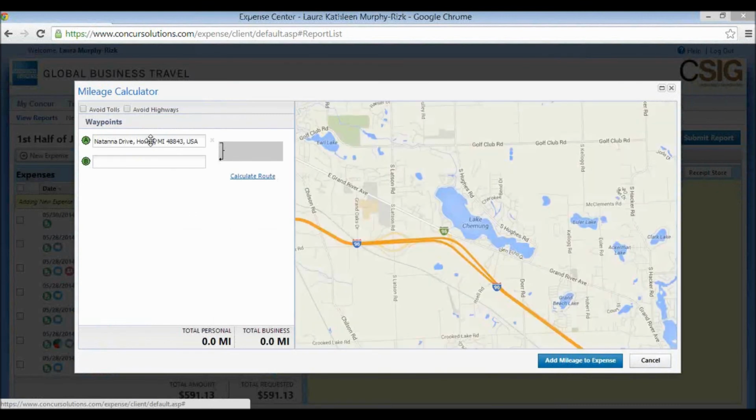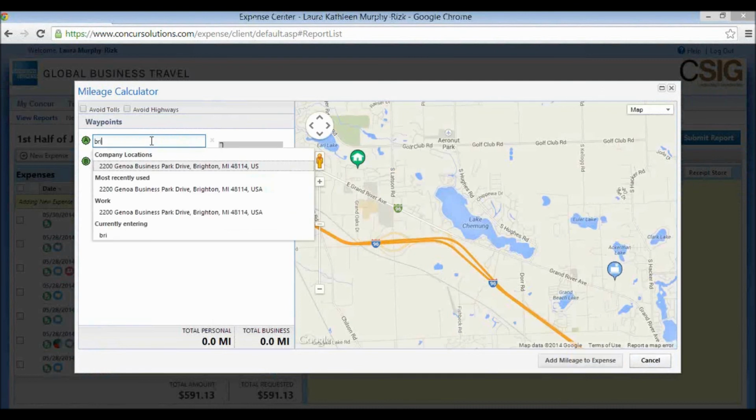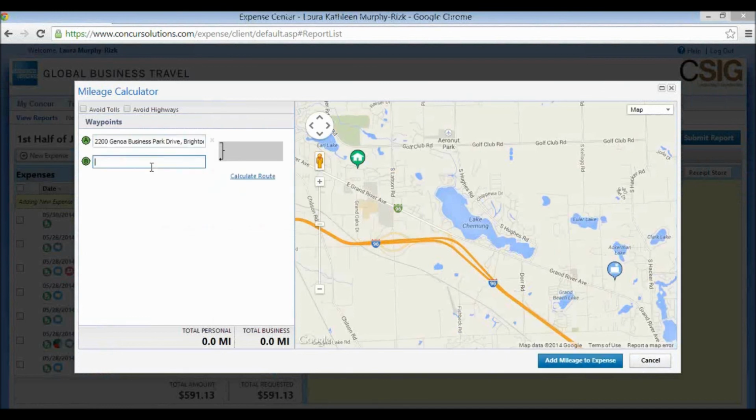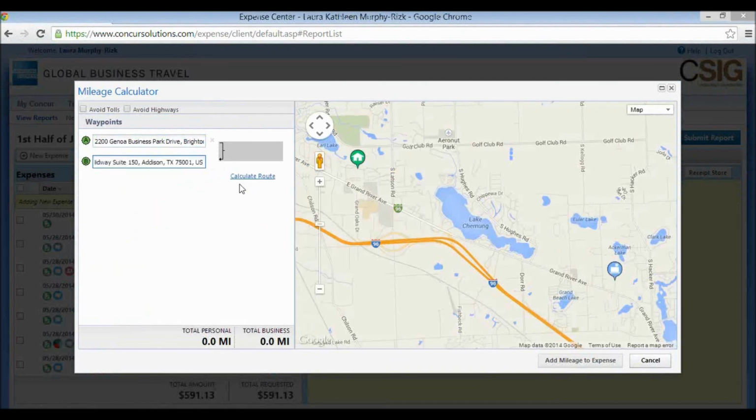And it would start out with your home address. But let's just say, since we have you subtracting the commute that you have from your house to work, I'm going to go ahead and click the Brighton address. And let's say I drove to the Addison, Texas address, which is our Dallas office. And I can calculate the route.